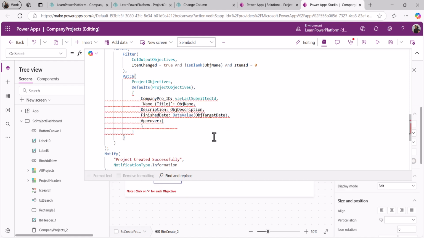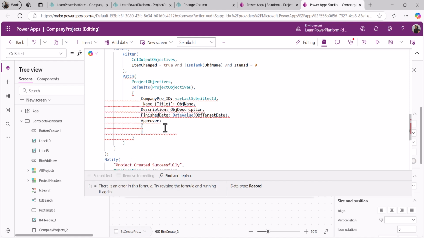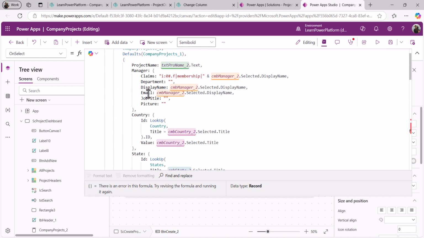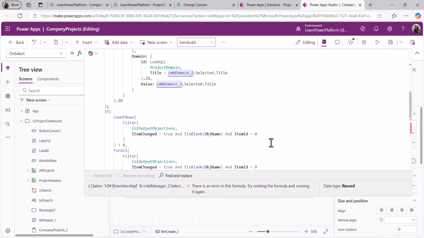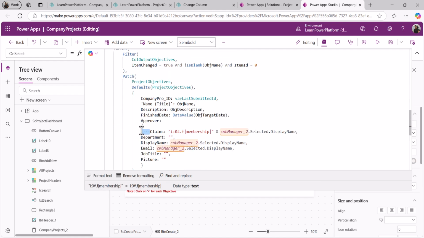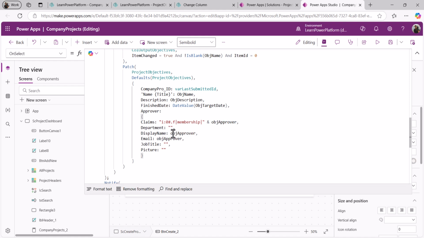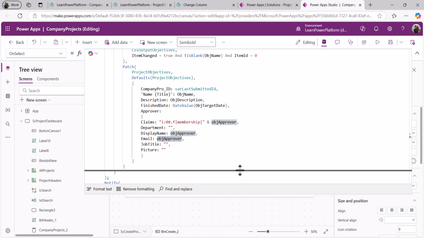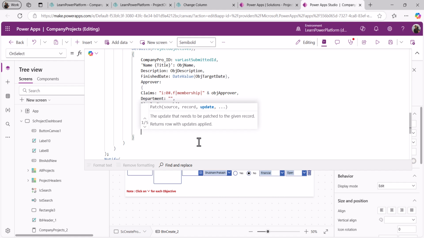and there is a predefined format for these kinds of people picker fields. As we have written here for manager, if you remember, just copy paste this. Instead of this CMB manager, we have to give the name of the object, and the object name is obj approver. Please just copy paste here also, because this object contains the value that is selected inside the combo box. This is for approver training.